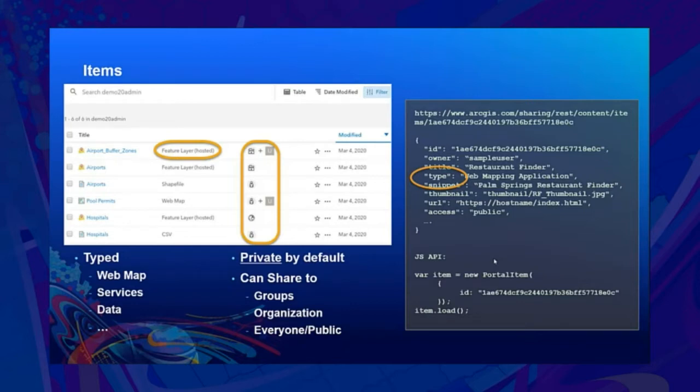To the right here, we have the representation of an item's sharing status according to the ArcGIS Online REST API. You see that each item has a unique ID associated with it in the URL stem there, and that the owner, title, and the item type are all described within that JSON block there. And so it's easy for someone using, for example, the ArcGIS JavaScript API to load an item based on its ID and read through that item's properties.